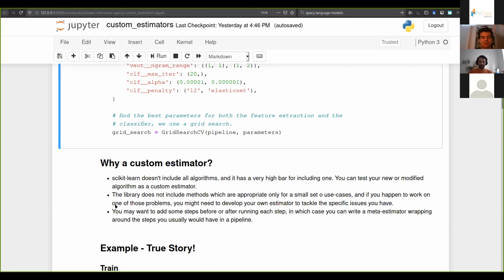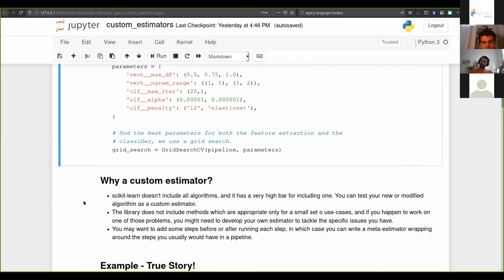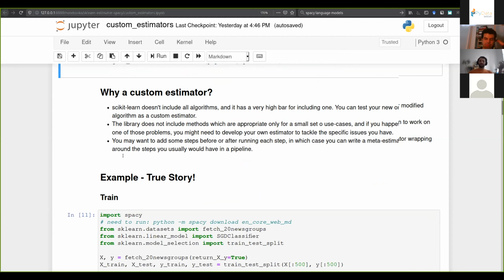It's not included. Or you may want to do some extra stuff, like, do you want to audit your estimator? Do you want to log somewhere in a database every time that an estimator predicts something on data? You could write a meta estimator wrapping around your estimator, and then every time that anybody calls predict, it would just log that in the database. Another thing is if you're a researcher, you usually would like to write your own estimator because you're working on something which is pretty new.